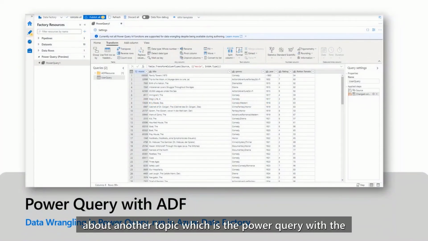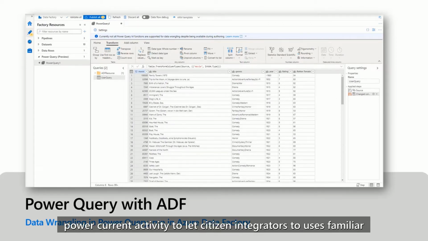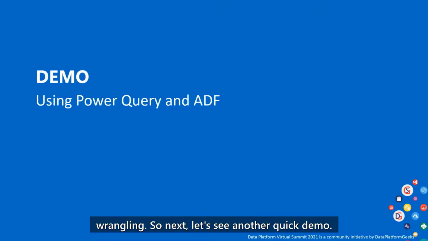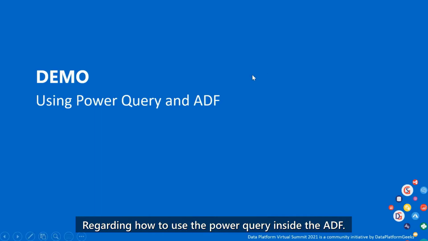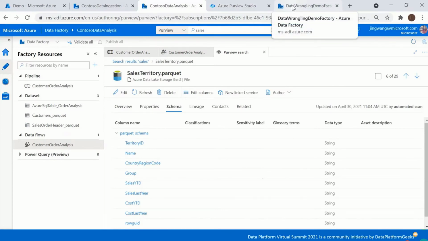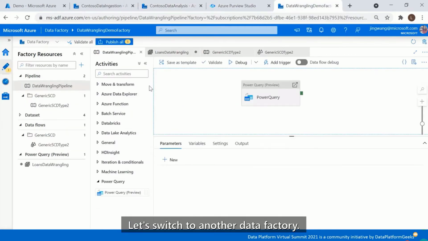So next, we'd like to talk about another topic, which is Power Query with the ADF. In ADF, we also enable the Power Query experience, or Power Query activity, to let citizen integrators use this familiar Power Query UI to do data preparation and data wrangling. So next, let's see another quick demo regarding how to use Power Query inside ADF. Let's switch to another data factory.